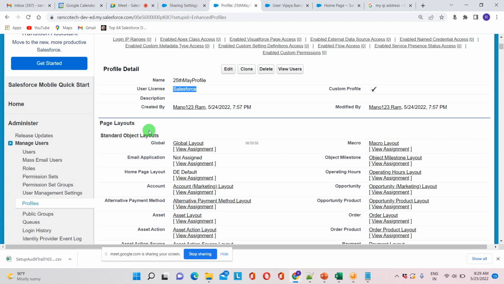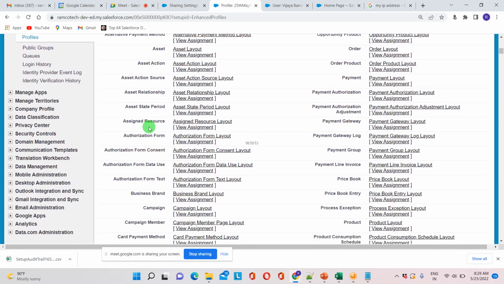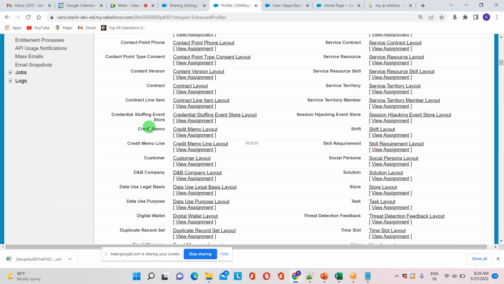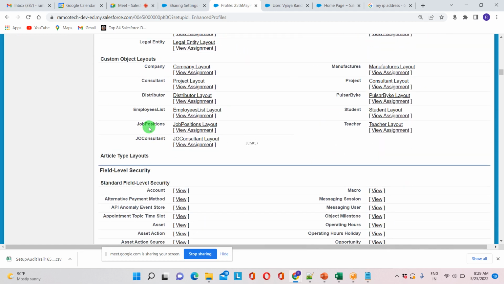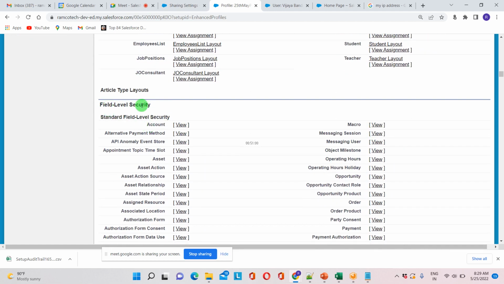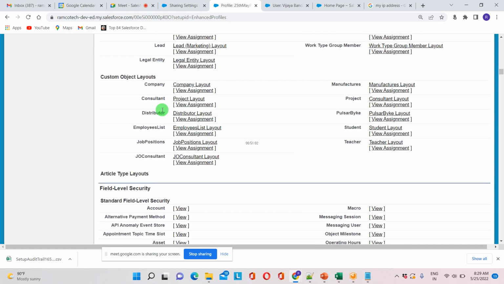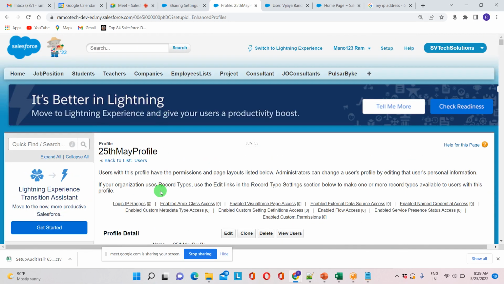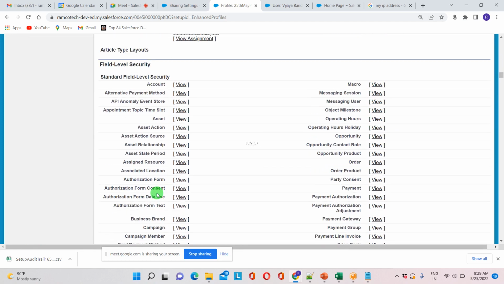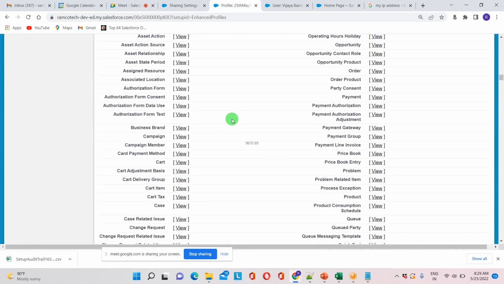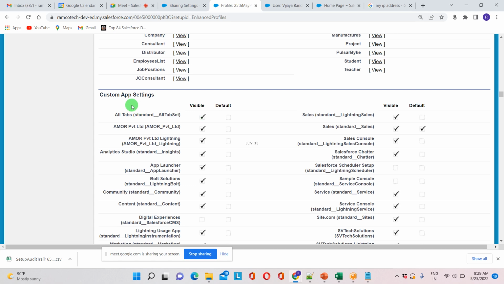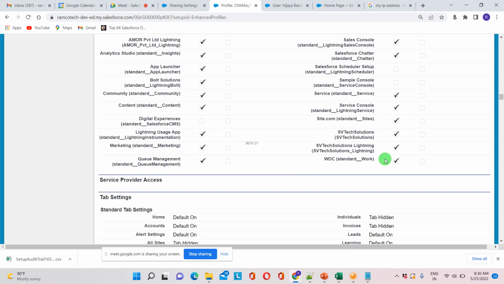Page layout, in the sense, will be our future topic. I'll tell you in the next session. Come down. See here, field level security. For this profile, I'm giving rules now. So field level security, I'm not touching anything. Custom app settings. For this profile, Amor Private Limited is visible, and SVTech Solutions is available.